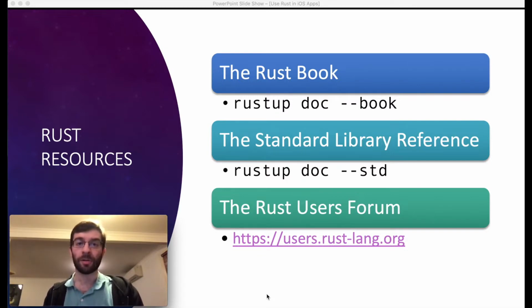So that's the end of the workshop. Hopefully you've now got a bit of a foundation in how to set up an Xcode project and bring in some Rust code. Thanks for listening.